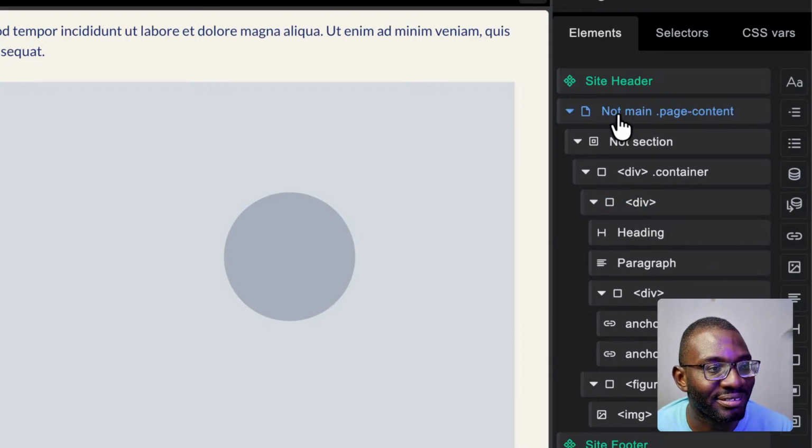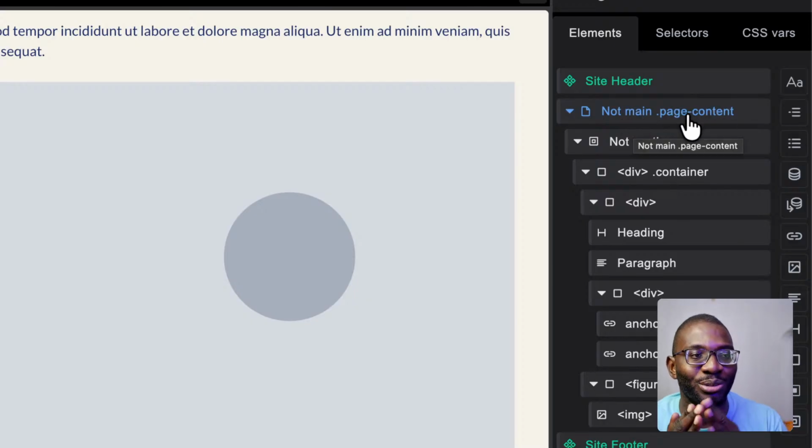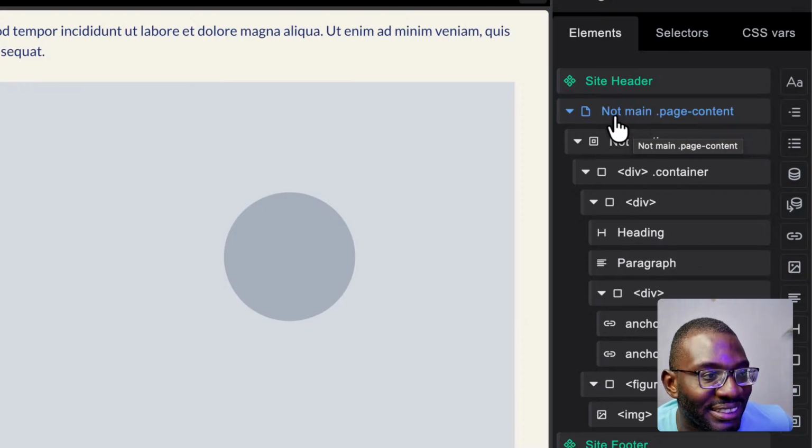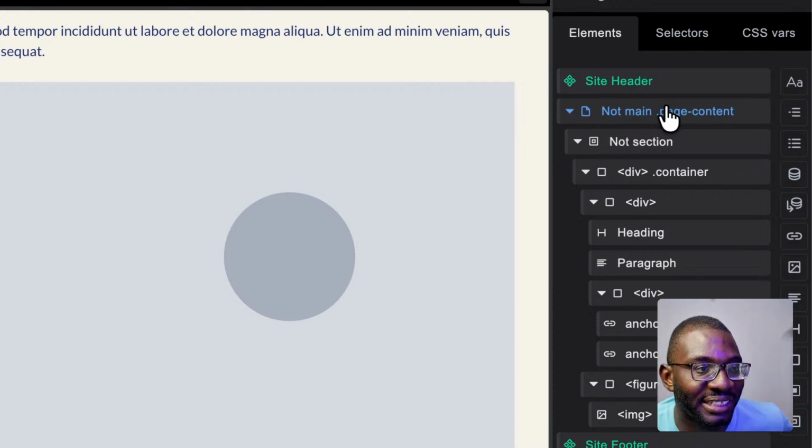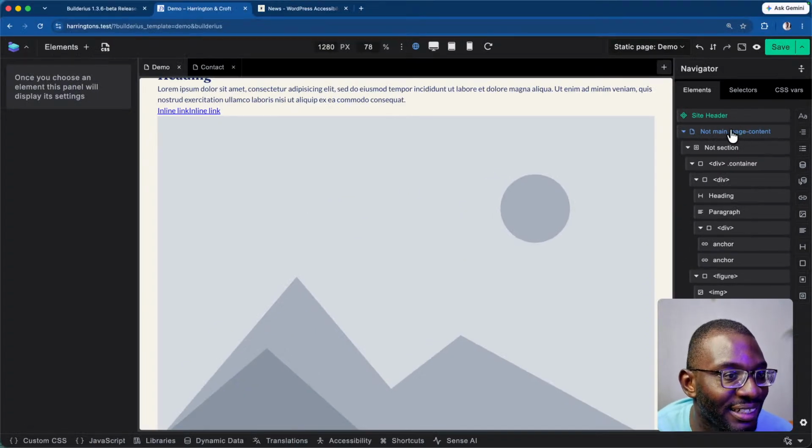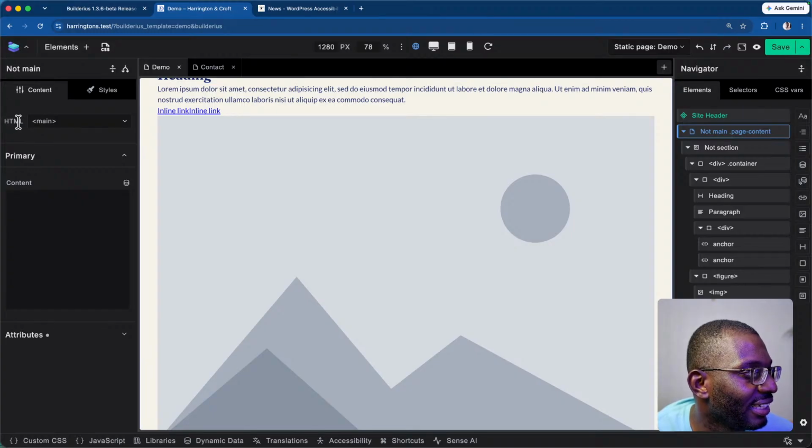Because it doesn't show the HTML tag. It only shows the HTML tag when there is no label, but they still keep the icon, then the label, and then the class name. So this is still going to clutter, and now I don't really know what element this is again. How do I know that this is a main tag? The only way I can know is if I click on that element, then I see the HTML tag there.